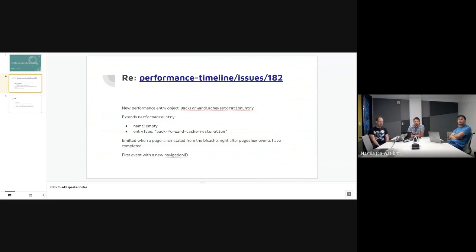I believe the resolution after many rounds was that we really do want different entry types. These aren't navigation entries; they're fundamentally different, so we should treat them differently. We're going to tie them all together with the concept of a navigation ID. But basically what we've got is a new performance entry object, currently named back forward cache restoration entry.